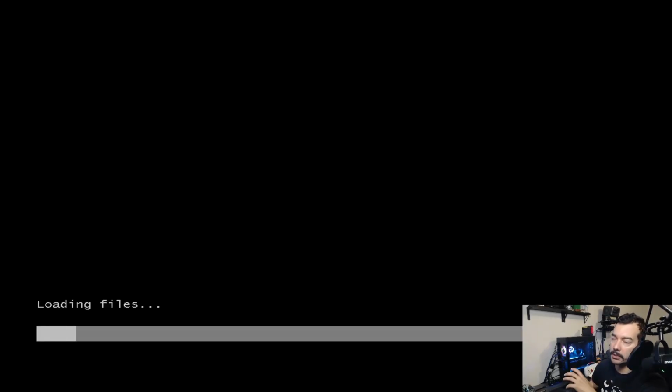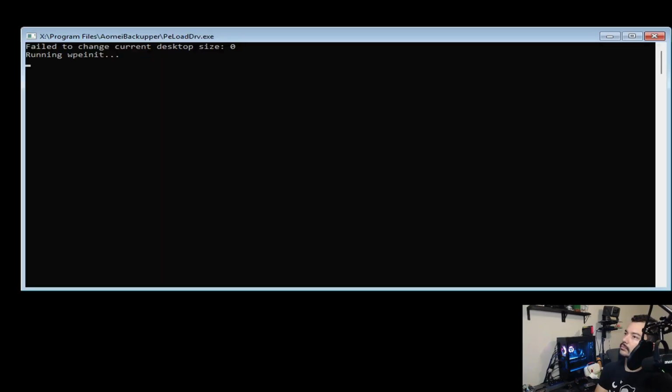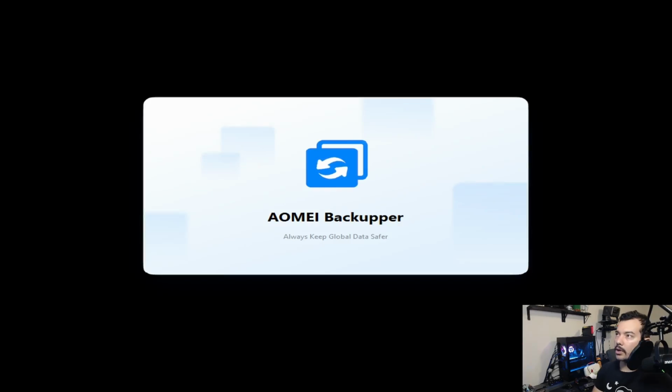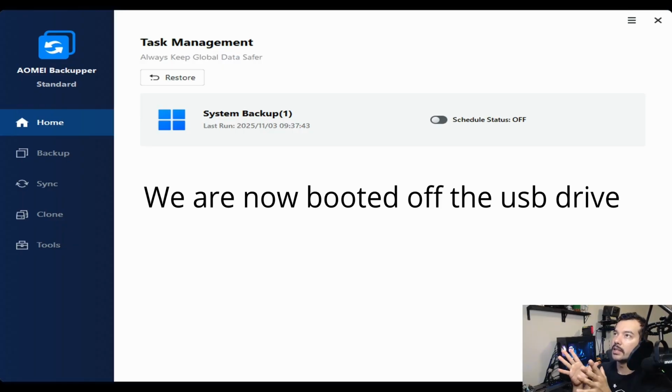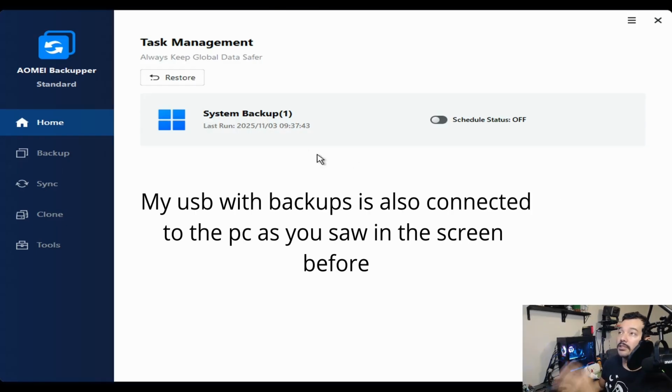Just know you are going to have to boot to the one that has your PE environment. Okay, and it looks like it's loading files as you go into a PE environment. Okay, and we can see the AOMEI Backupper coming up. Like I said, this obviously uses the AOMEI Backupper software and creates a PE environment that we can access if our computer is not coming up. And as you can see, you can see my system backup, and we are booted into the pre-installation environment, and it only has the AOMEI Backupper.